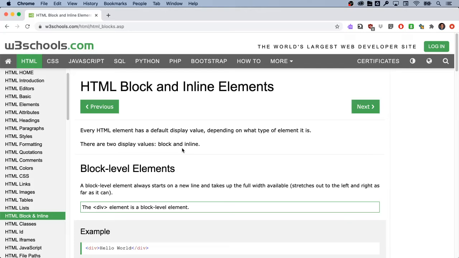Hi everyone. In this video I'm going to talk about block level and inline level elements in HTML. You may have noticed that when you start new paragraphs or new H1s or whatever in your HTML document, it actually just starts a new line automatically. And those are called block level elements.